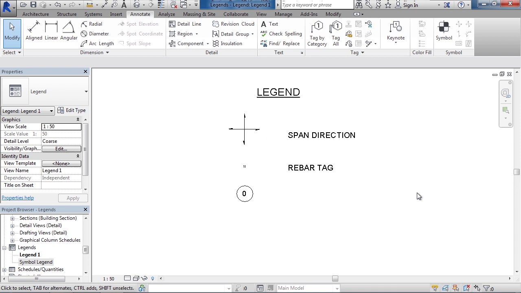So as a review, in this lesson, we looked at legends. We looked at an existing symbol legend within our Revit project. We then created a new legend view, we added symbols to the legend, and then we added our text to the legend.